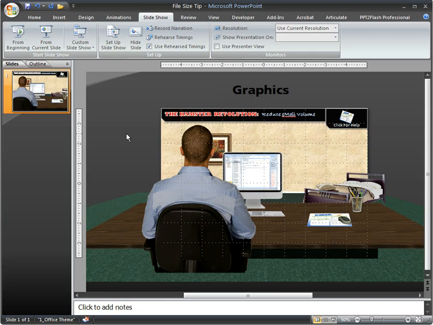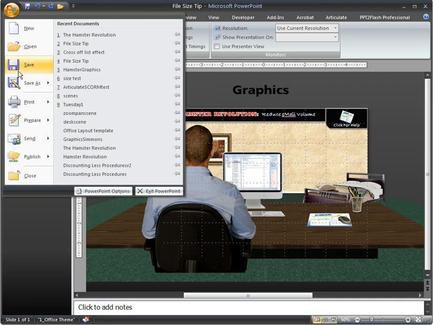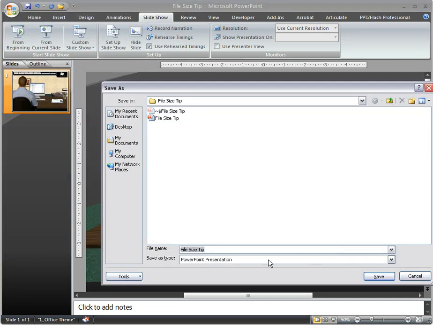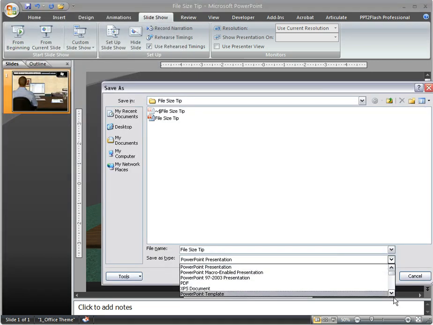So what I usually do to really chop down that file size is once I have this scene built with all these objects, I'll save this slide as a JPEG, or you can do a PNG. So I'll go to Save As, and for Save As type, you're going to do JPEG or PNG. In this example, I'll do a JPEG.